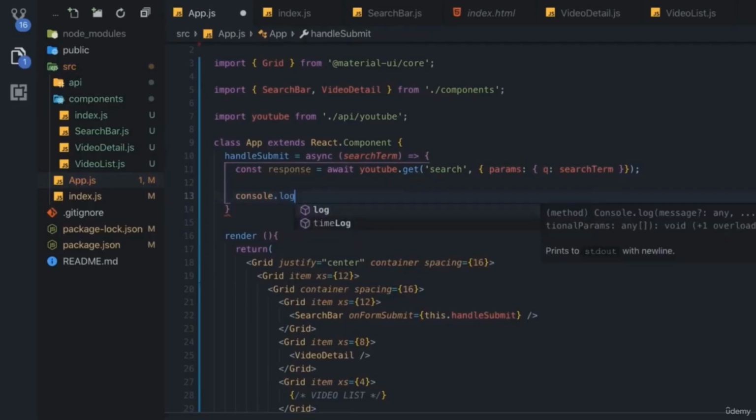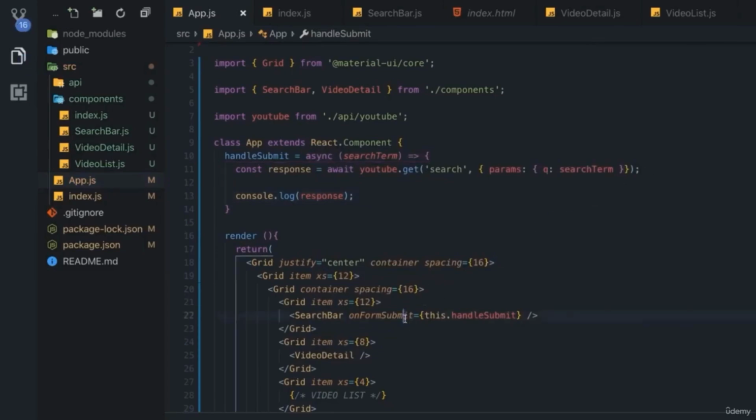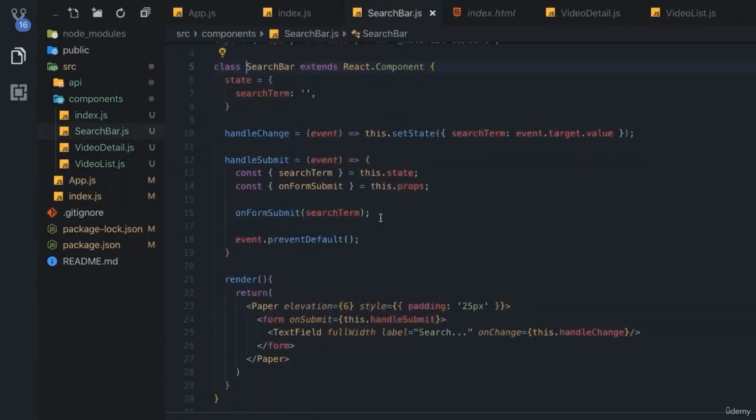Okay, now we are getting youtube.get forward slash search, and we are passing in one parameter we specified, which is basically the search term, and we need to put it under q because it is the query and it is the default for the YouTube API. Right here we can console.log our response and see what we did and get.